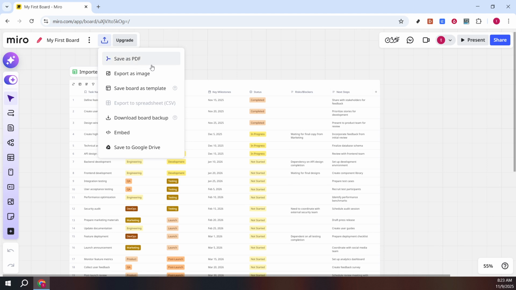This is the most straightforward way to export your board in a format that's easy to share and widely accessible. It's also a great format if you just want a clean visual of your board without any of Miro's editing capabilities. PDFs are great for emailing, presenting, or archiving your progress, so click on Save as PDF.